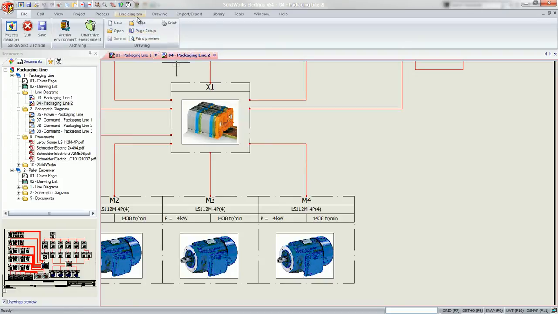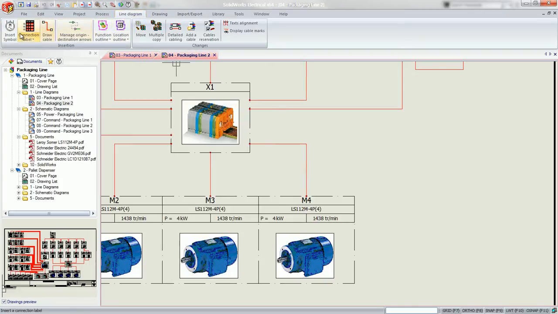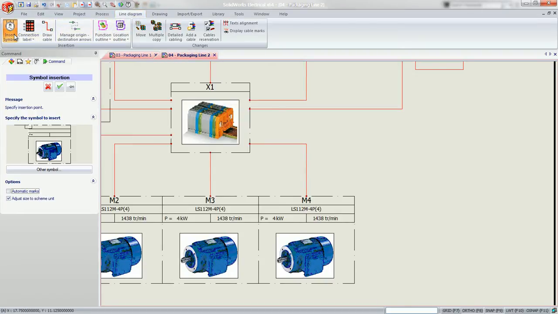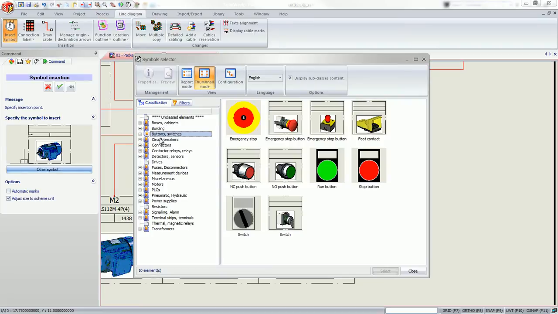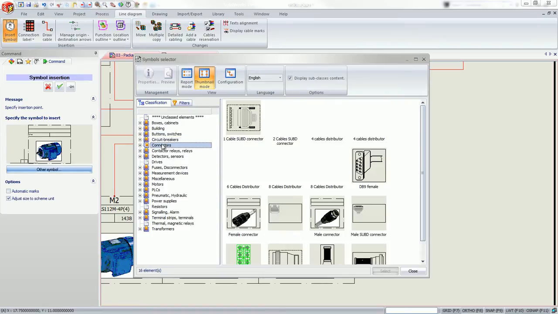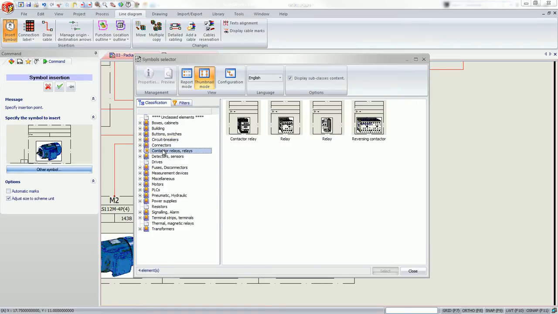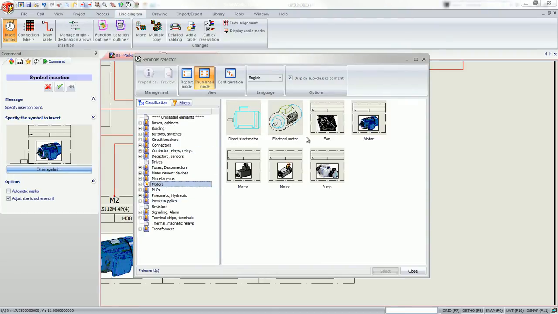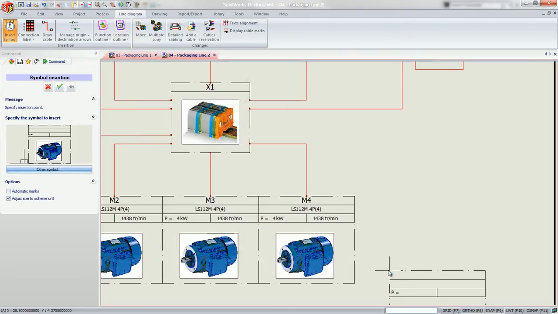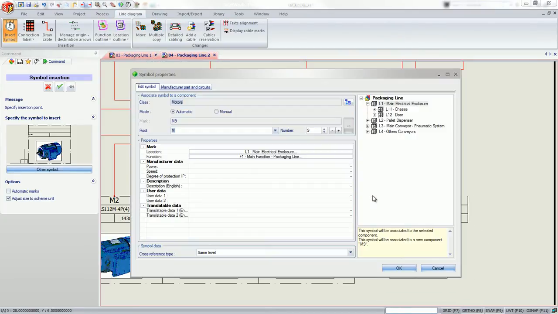To complete this schematic and add the last motor, we can quickly copy one of the existing symbols or open the symbol library and choose from the comprehensive list of components included within the SolidWorks Electrical libraries. Buttons, switches, circuit breakers, contactors, relays, sensors, terminals, PLCs, and lights are among the common components that are included and can be modified or customized easily.